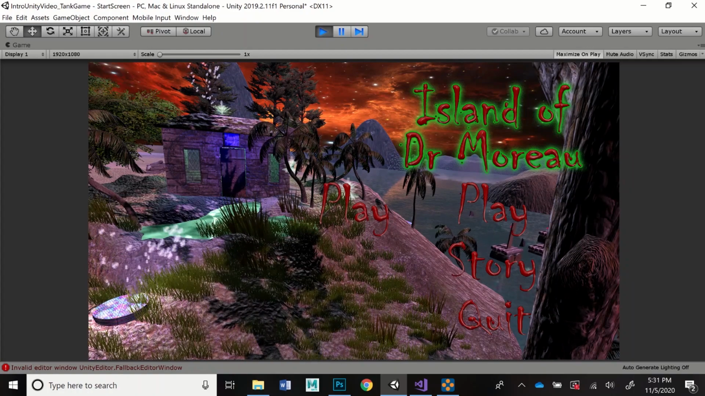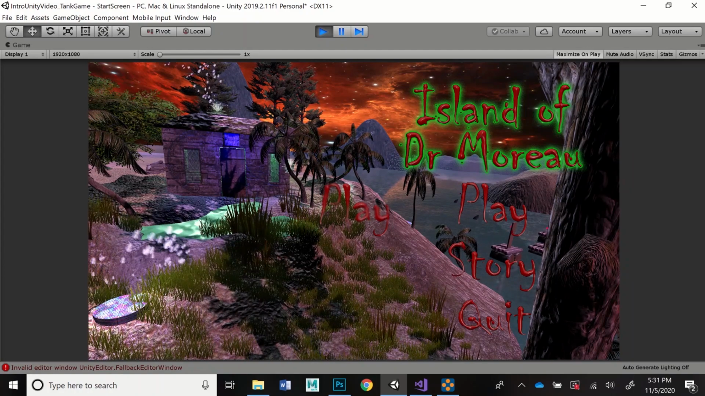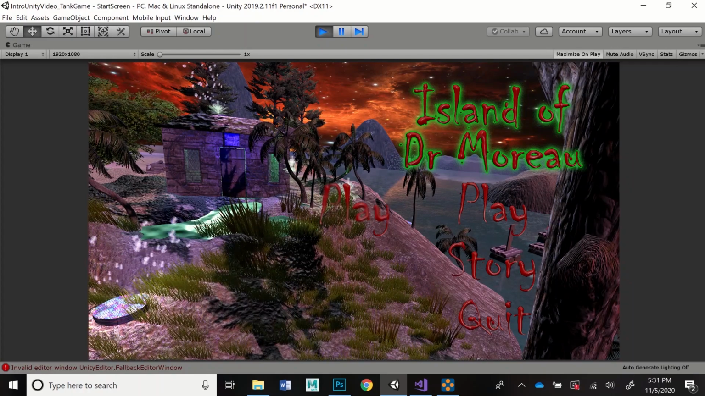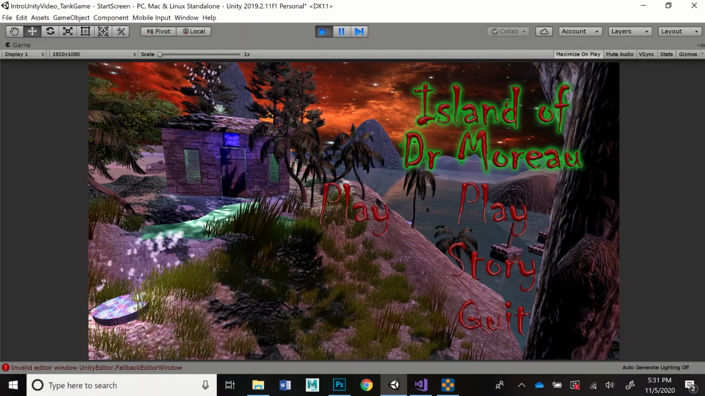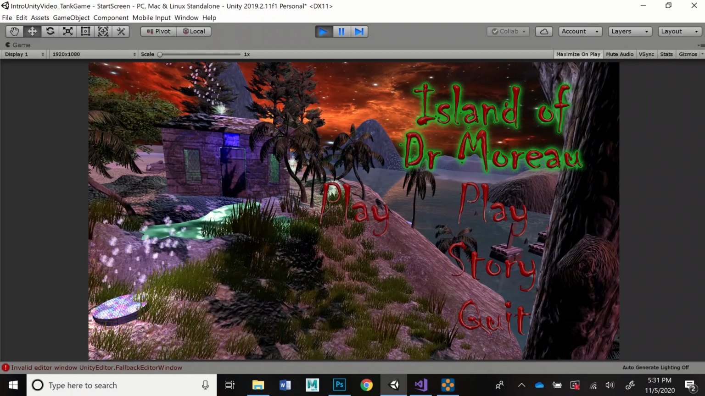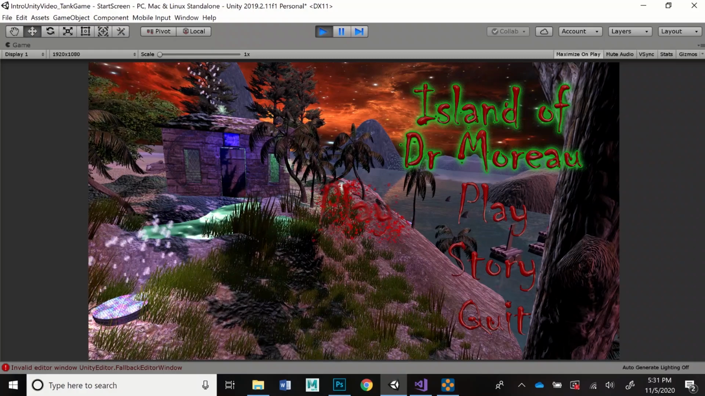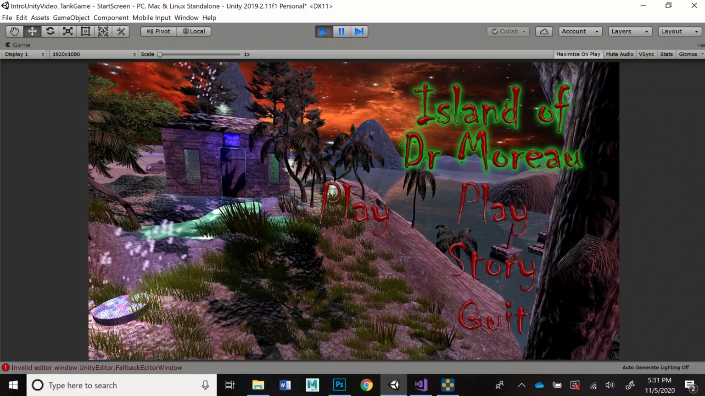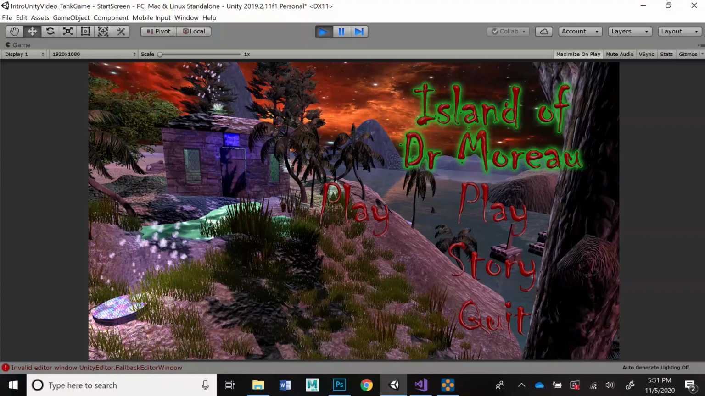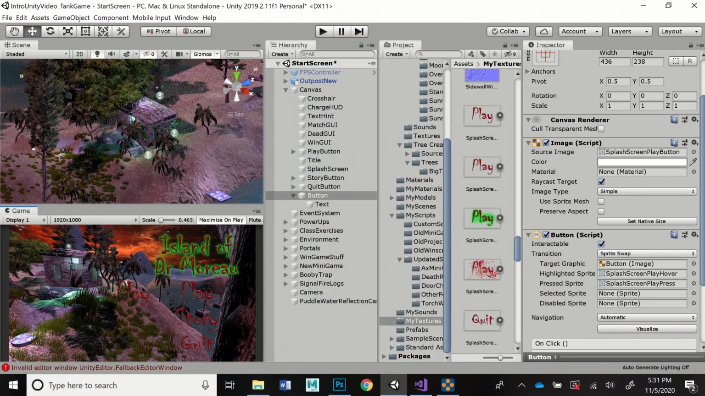And if I hover over it, you'll see that it blurs out. And if I press on it, it gets the splatter effect. But it doesn't do anything because it hasn't been hooked up to do anything yet. All it has is the images, and they're working fine.